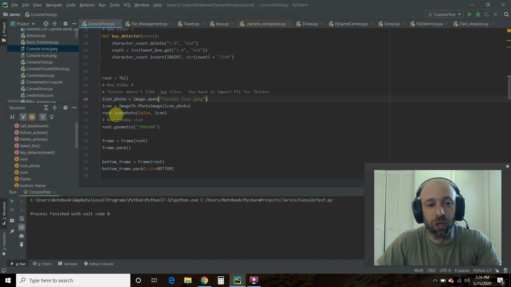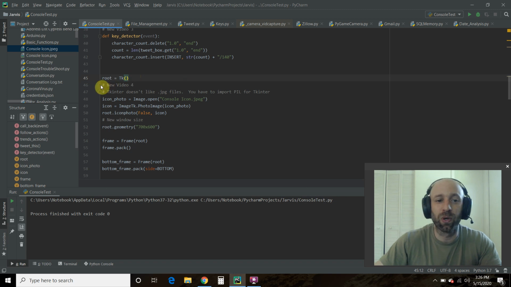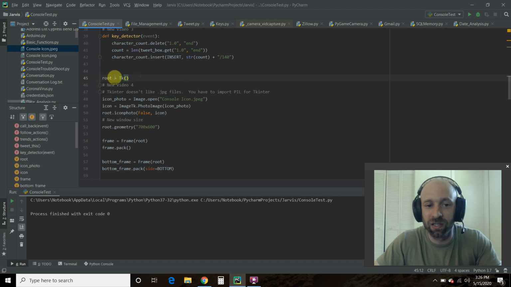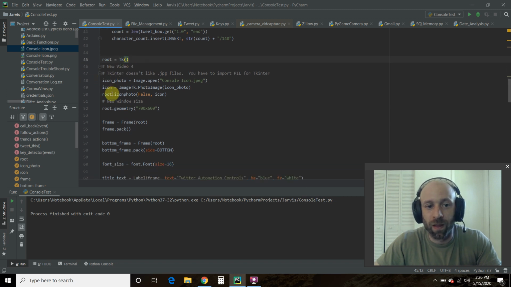Then you're going to do root.iconphoto, false, and then you pass it this one right here. So it's a three-step process. What is root? Root is what you need to pass here. In other tutorials, you might see this called master equals Tk, or some put root. So that is how you pass a non-icon image to your Tkinter icon.